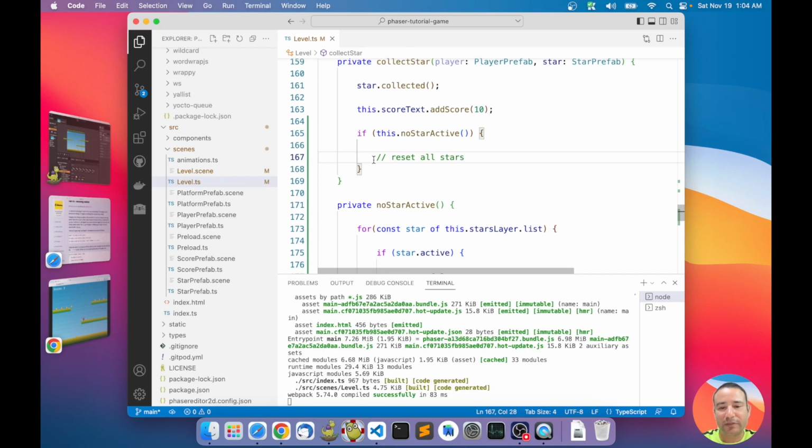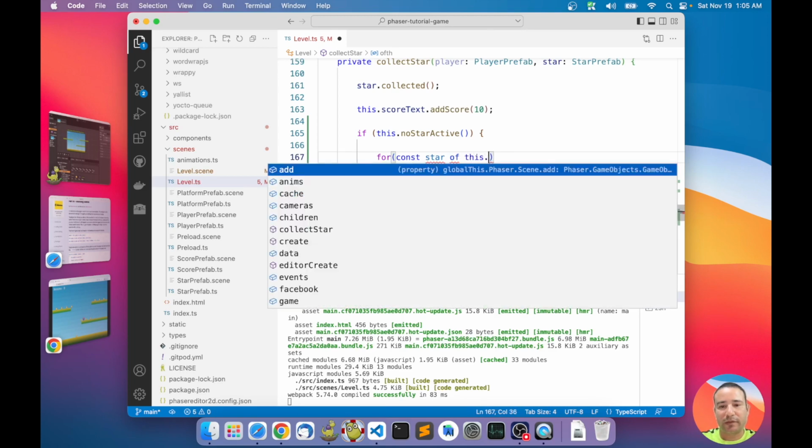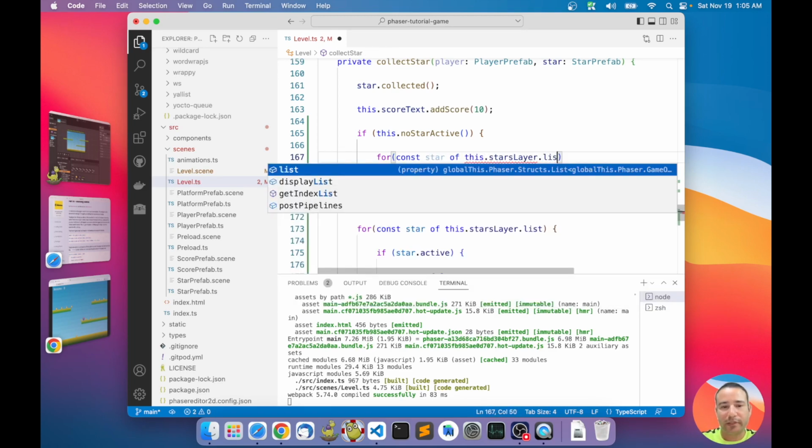Reset all stars. What I'm going to do is iterate over all the stars, and I want to reset each star of this stars layer.